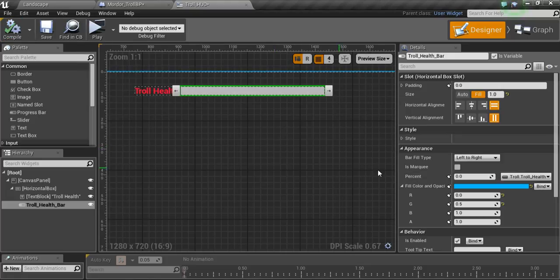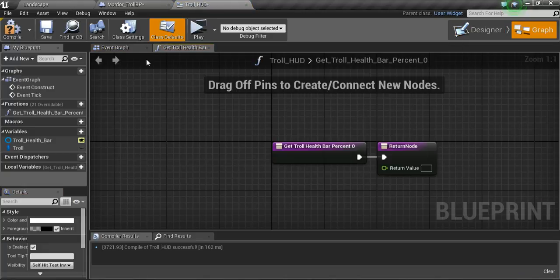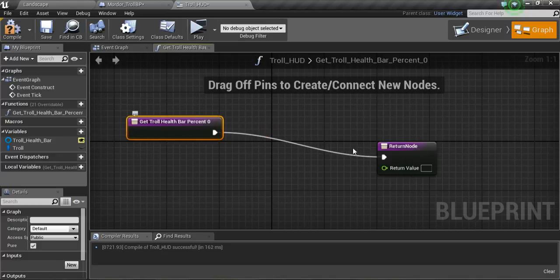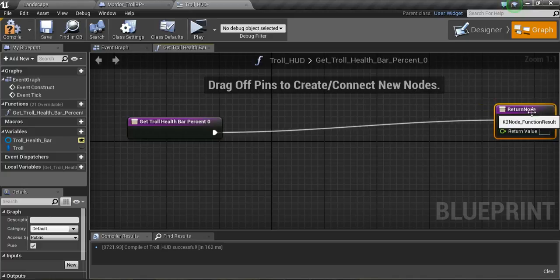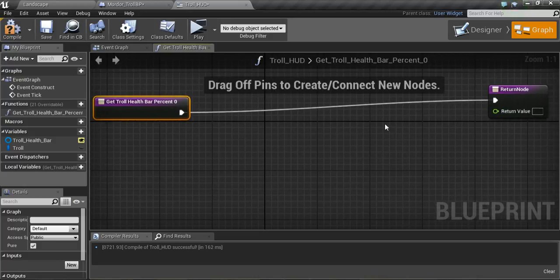We'll just compile that real quick. And I'm also going to adjust the color to what I want, so we're going to have to do another binding here on the percent. So you just click this one more time and choose create binding. And what that'll do is it'll bring us back to this function right here. And it says get Troll health bar percent. And so we're going to drag these out, and we're going to set these up to where we can get access to the color we want, and we're going to make a percentage so that as his health goes down, it's going to change colors based off of some parameters that we set.